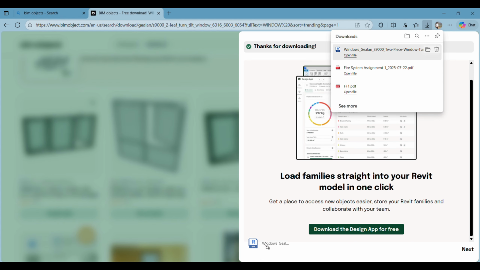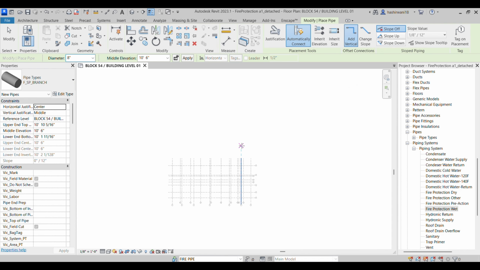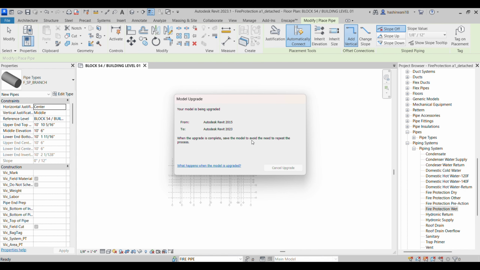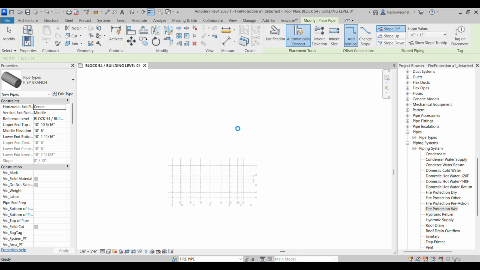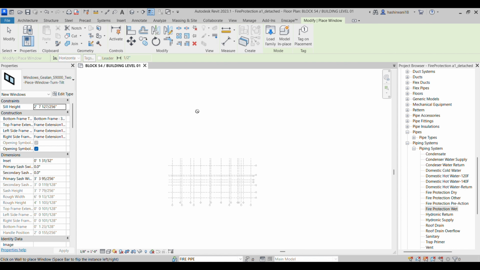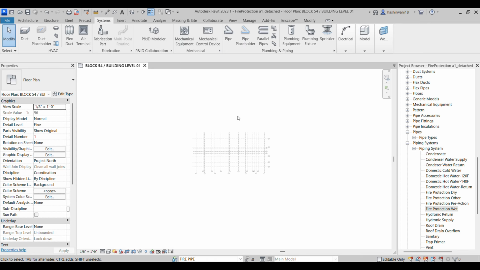I'll simply grab it, go to the Revit and paste it here directly. Can you see it is now upgrading it? After it has been upgraded, you'll be able to get those families here and place them in your floor plan or whatever else you want. In a similar way, you can go to different websites and get the hydraulic fittings, etc., right? So let me set up this project.